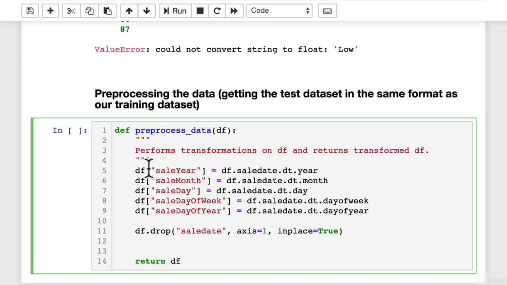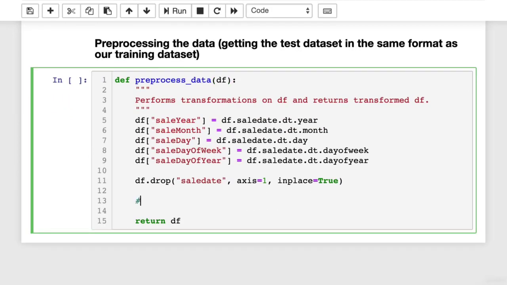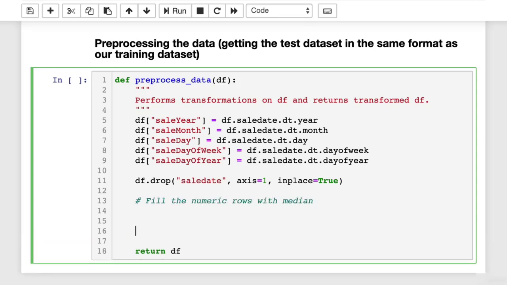Wonderful, right? Because we're not working with df_temp, we're working with df, so any arbitrarily named data frame will work with our function. So the next thing we did was fill the numeric rows with median, and we also filled categorical missing data and turned categories into numbers. So that's what we have to scroll back up and find.